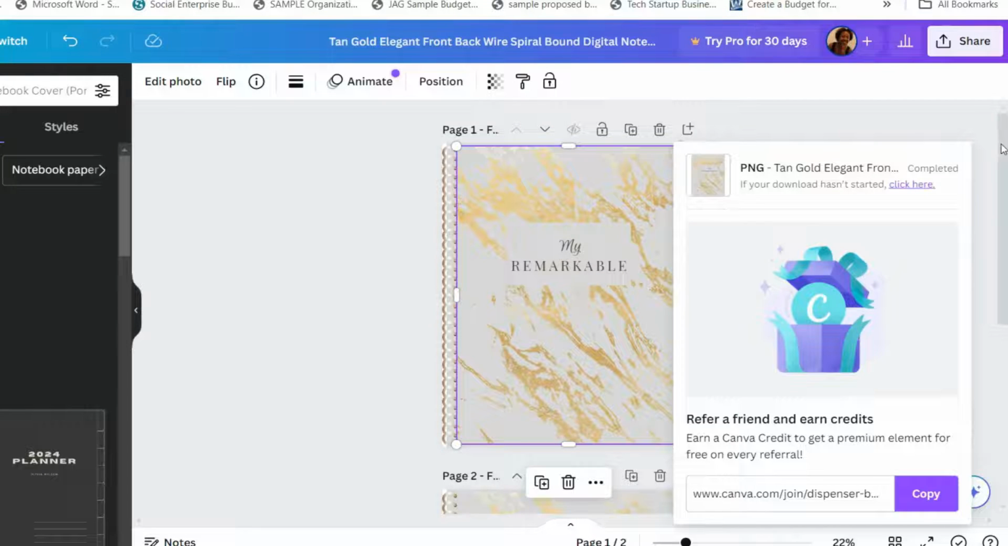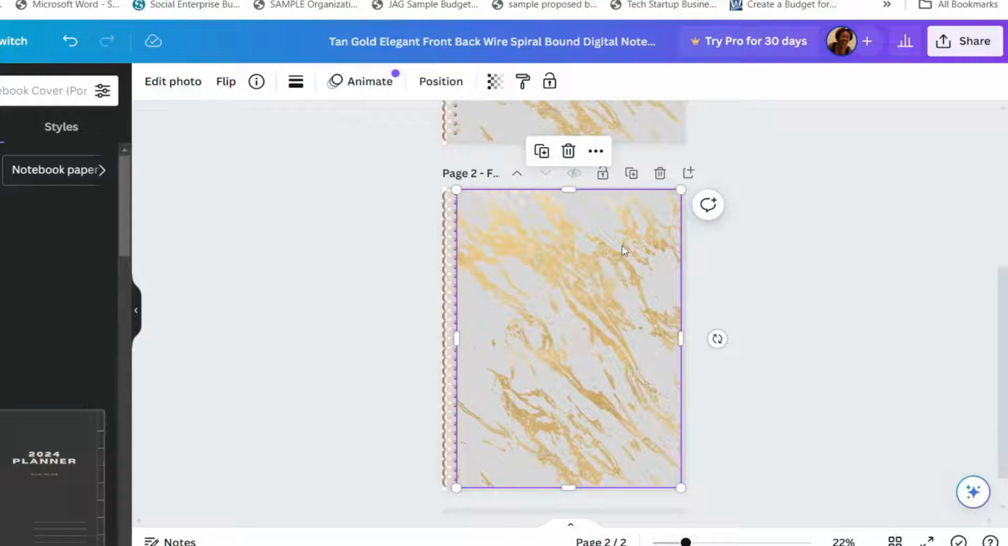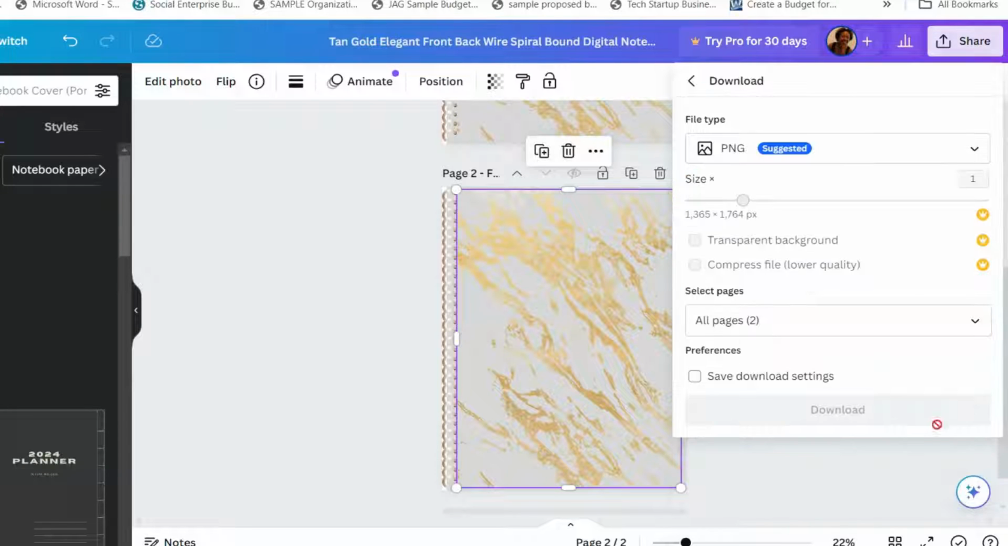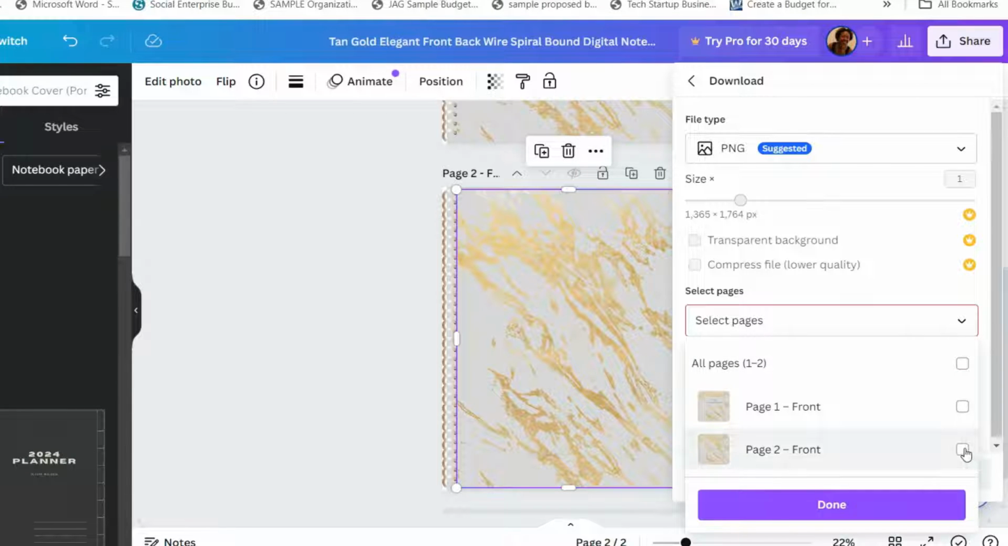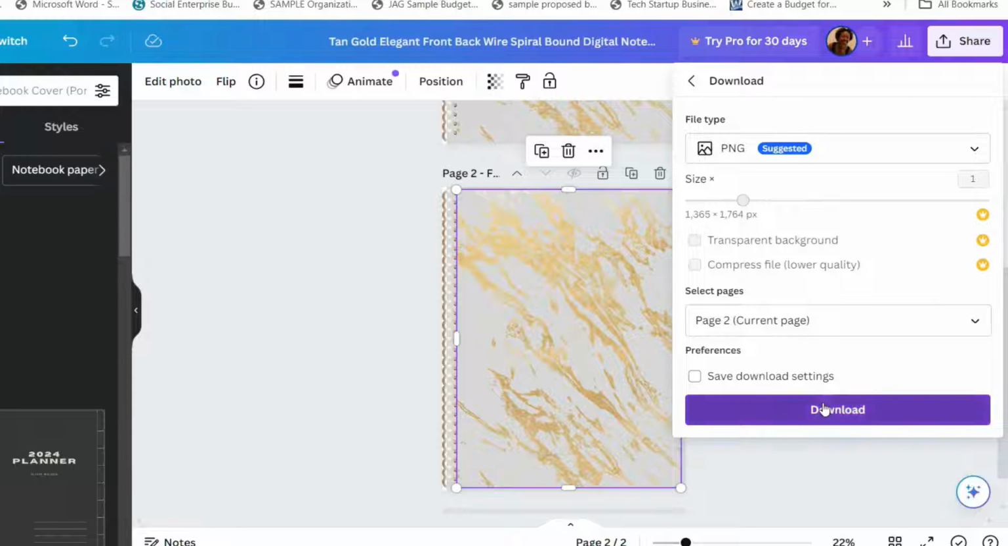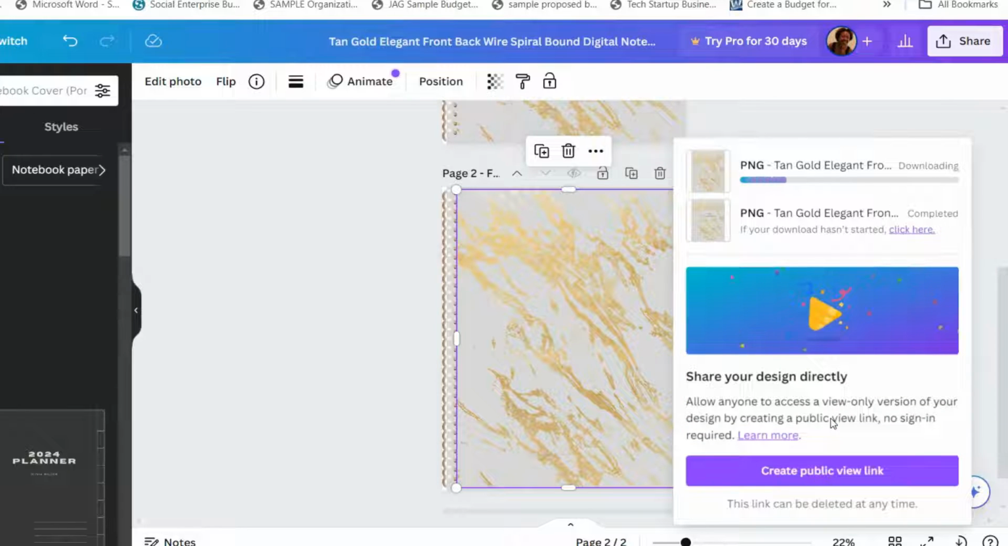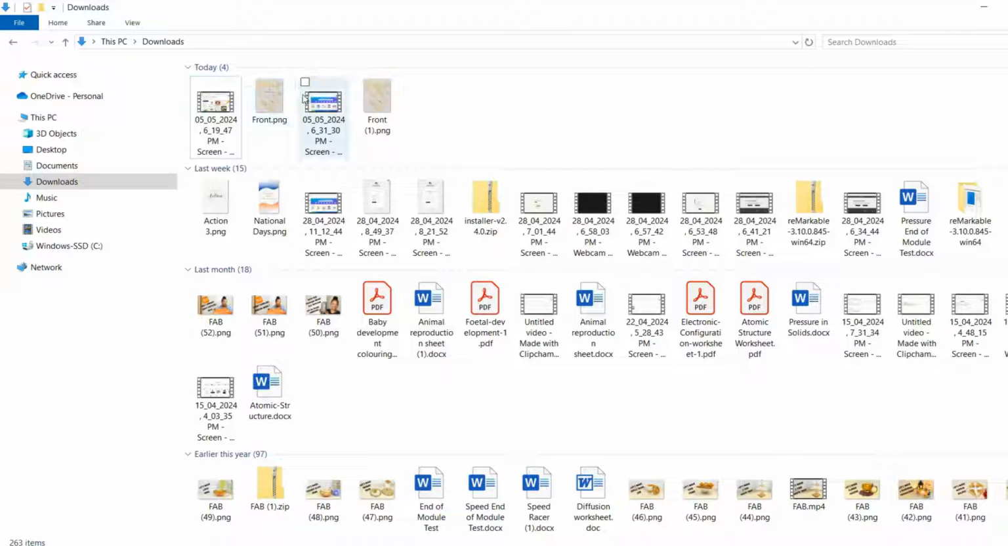Okay. And then I'm going to do the same with this one. So I'll share, download it. I want page only, page 2, done. Download. All right, so now from here, we'll go to downloads and I'll show you where they are. So here they are, the front and the 2. So this is the one I want to be, let's call it the starting.